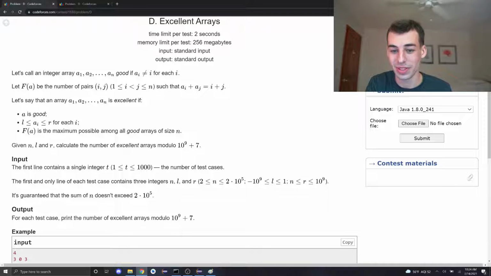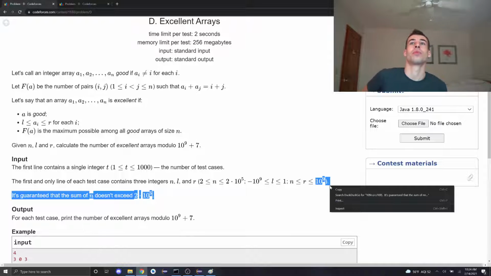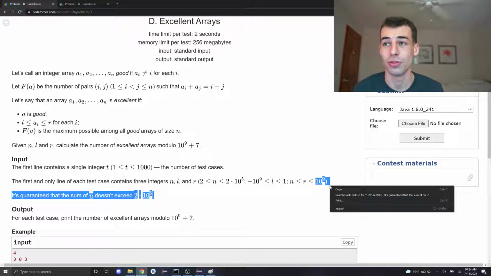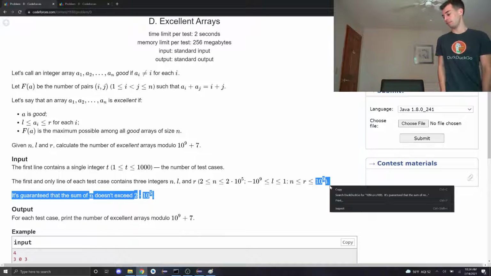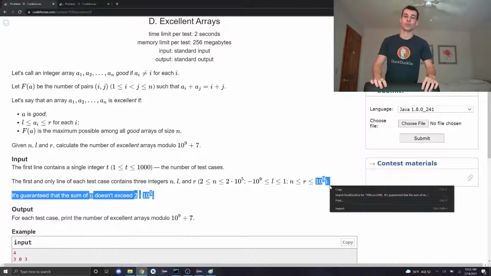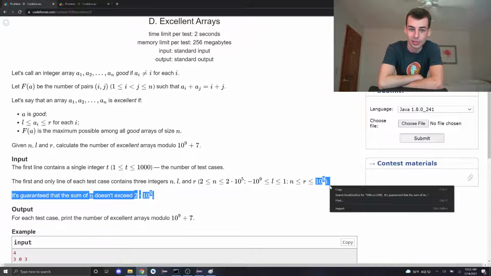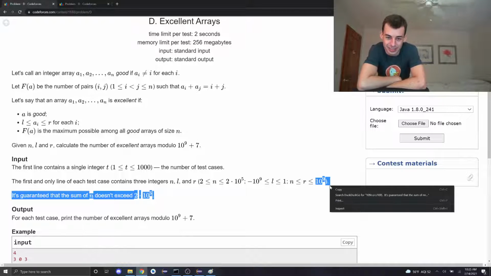So L is always less than 1. R is always more than 10 to the 9. So the maximum number of pairs is pretty easy, right? It's just n over 2 floored. Yes. Yeah, the maximum number of pairs is n over 2 floored. So the question is, how many ways are there of getting n over 2 excellent arrays? What do we need to do in order to do that?